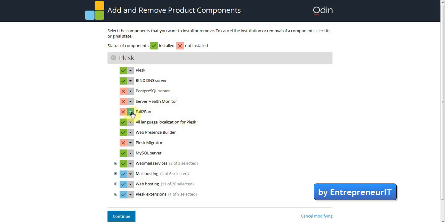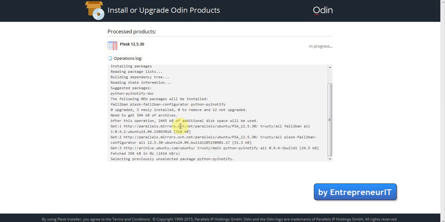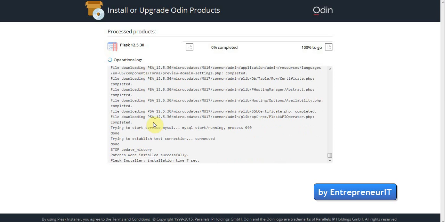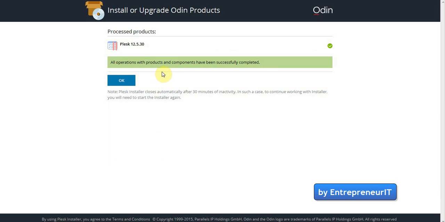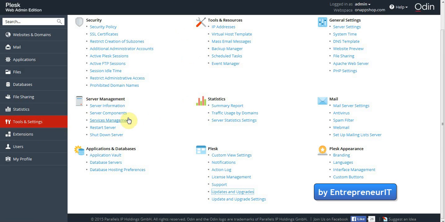So Fail2ban, click on it, install and continue. Click on continue. We'll start the installation. And it's done. It says your operation is done, successfully completed. Click OK. Okay, close this. Go back to your Plesk panel.